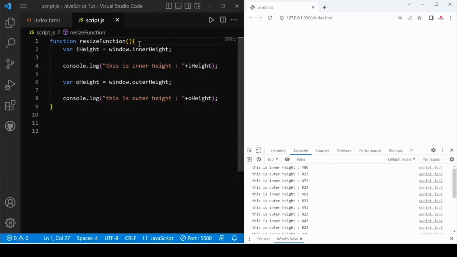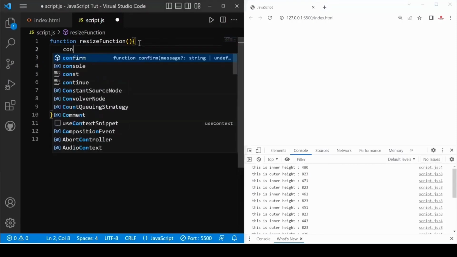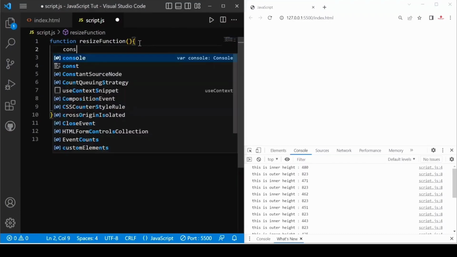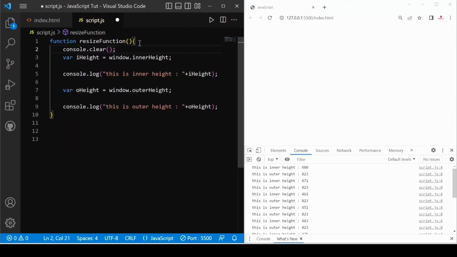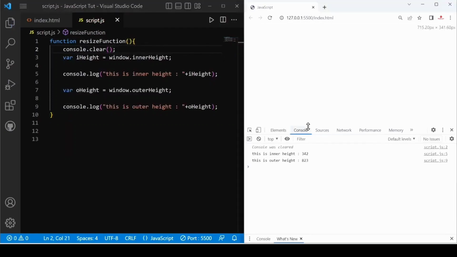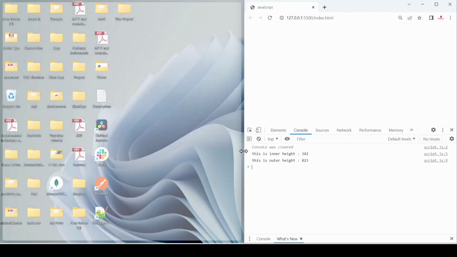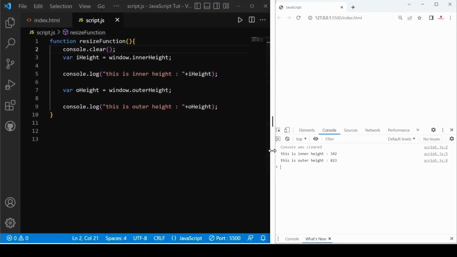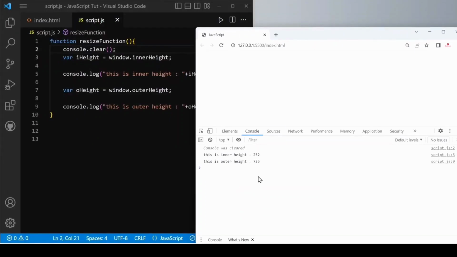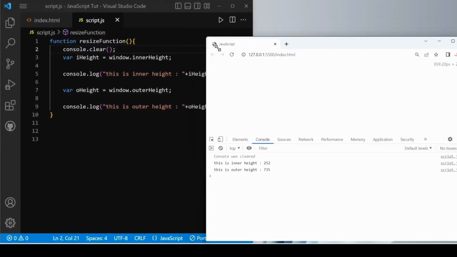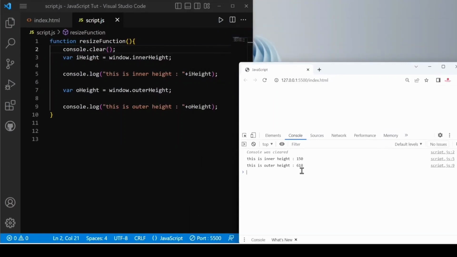Now I just use console.clear here. Now let's save. Here you can see our console changes the height and width, and we can see it automatically reflects in our window. When I increase or decrease, you can see the change. When I resize, you can see the change.